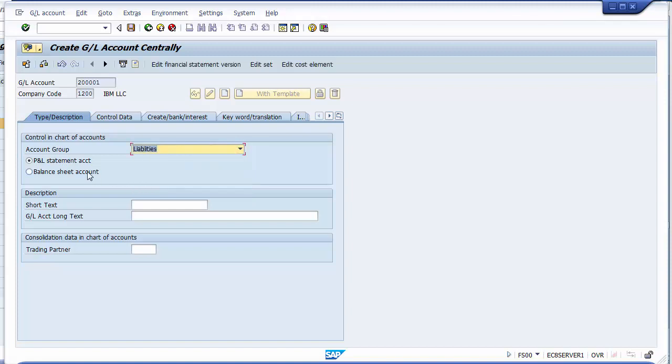Now a liability is a part of the balance sheet, so I have to select the balance sheet radio button, and then you can write the text. Suppose the vendor I am creating is a domestic vendor, so I can write it over here as domestic vendor. The same thing you will put on the below side as well.